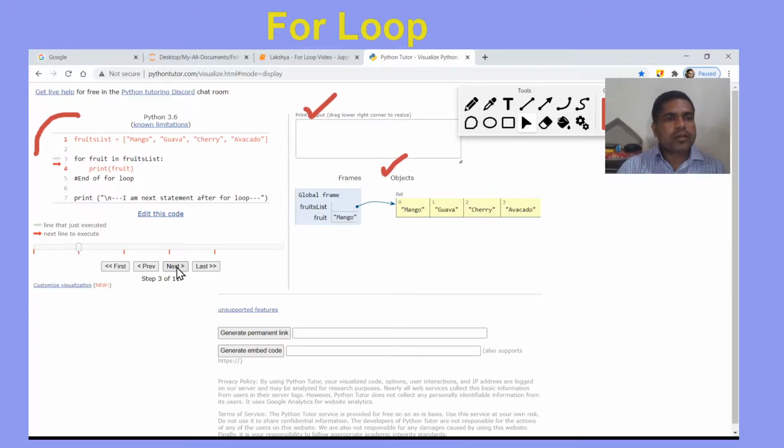Now let us execute. The variable fruit has assumed the first value, mango. Now the action block says print this fruit, so it prints the value of fruit. This mango will get printed here. Now let us run. Yes, mango has been printed. Again, execution goes back to line number 3.